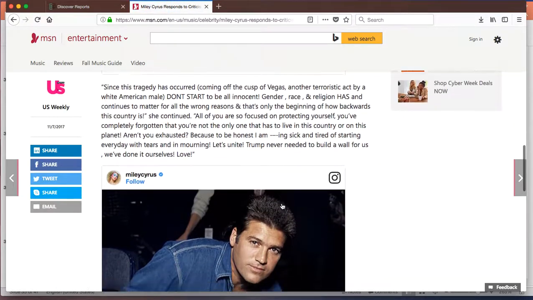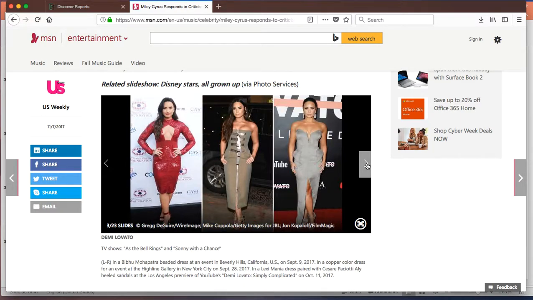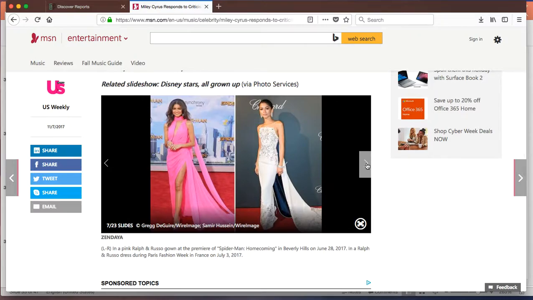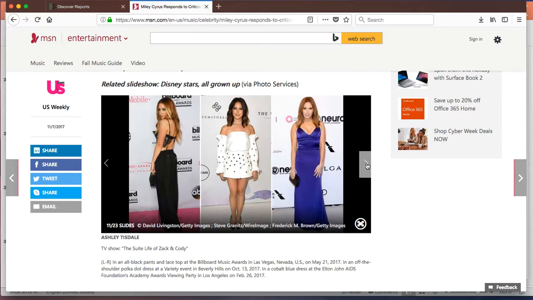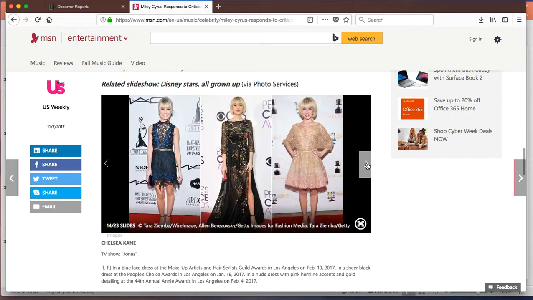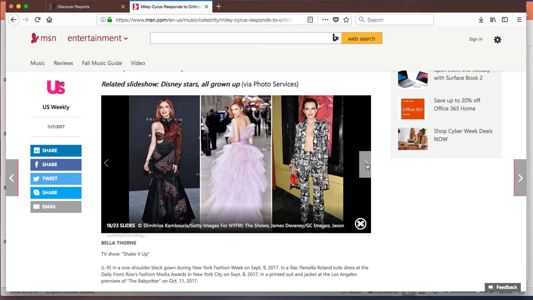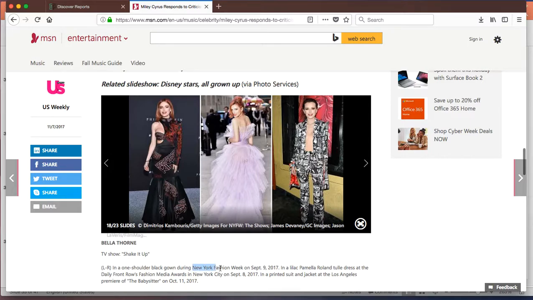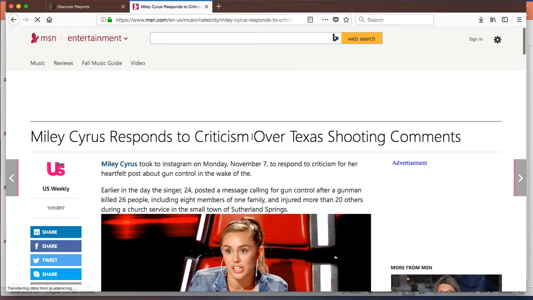When we go on here and start to skim through, you're going to see within this slideshow, New York Fashion Week is going to be found, and I will get to that just so we really see it. And there it was back there. So right here, New York Fashion Week. So this mention on slide 18 of 23 is the reason why this article on Miley Cyrus was qualified.